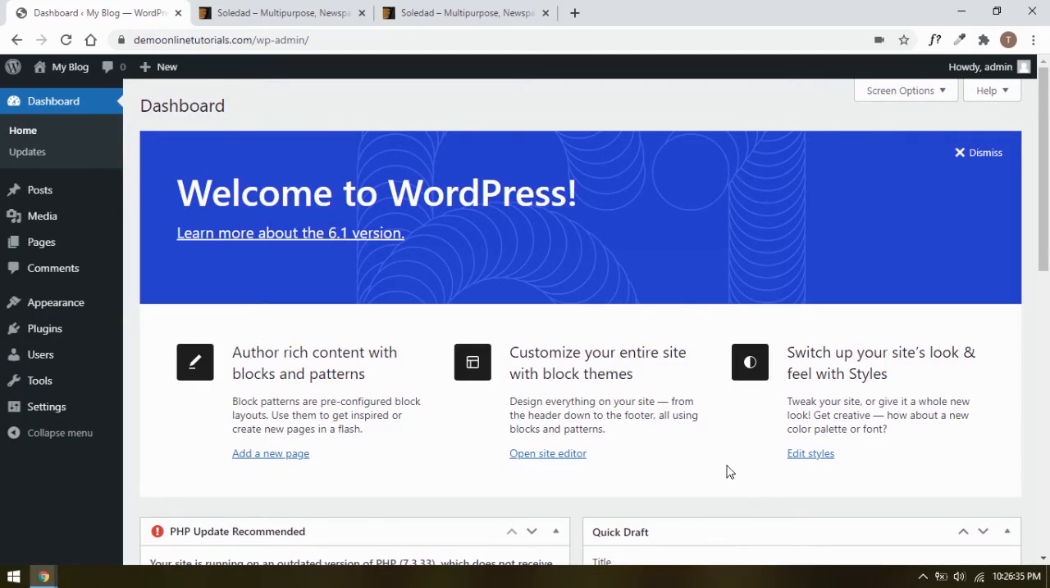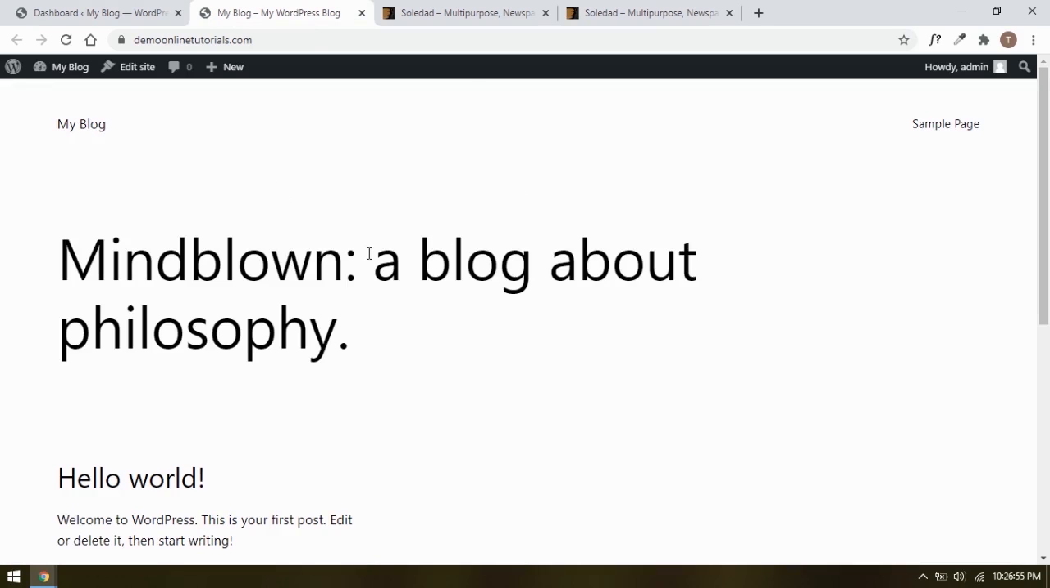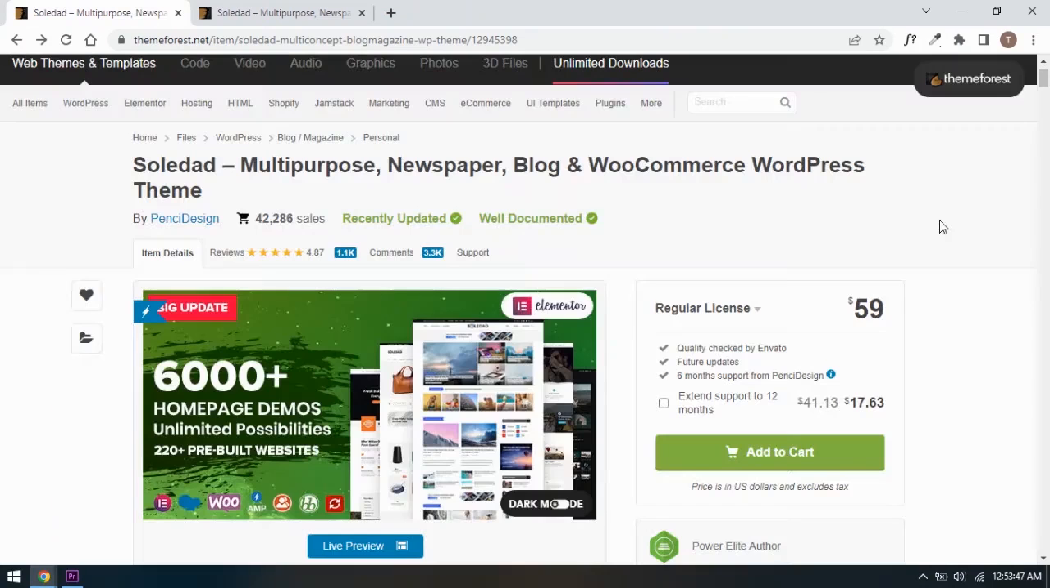Okay, so we just finished installing WordPress, and our site is now live on the internet already. So we go into that to see how it looks. We go to the left corner here, hover on my blog and click on visit site. So this is a blog now. If you have a look, it's kind of bland and pretty ugly, right? But don't worry, because we are going to make it look much better.